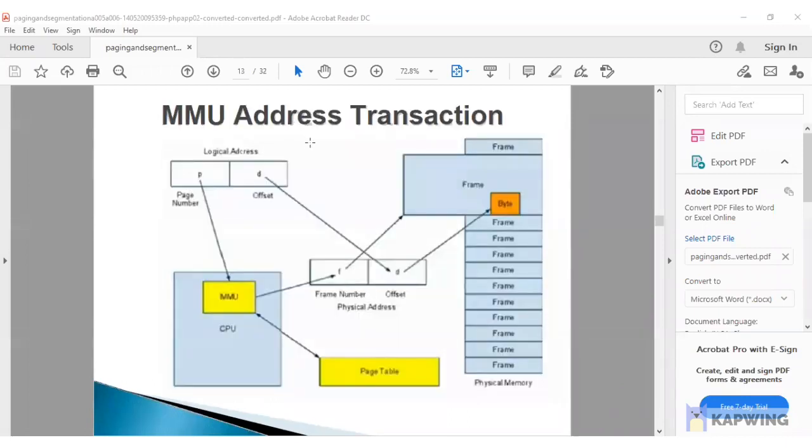So, memory management address translation. The MMU, the memory management unit, will translate the logical address into the physical address. Here is the page number and here is your offset. In the example, the offset will be given and the page number will be given. So we have to place only that page into the physical memory.